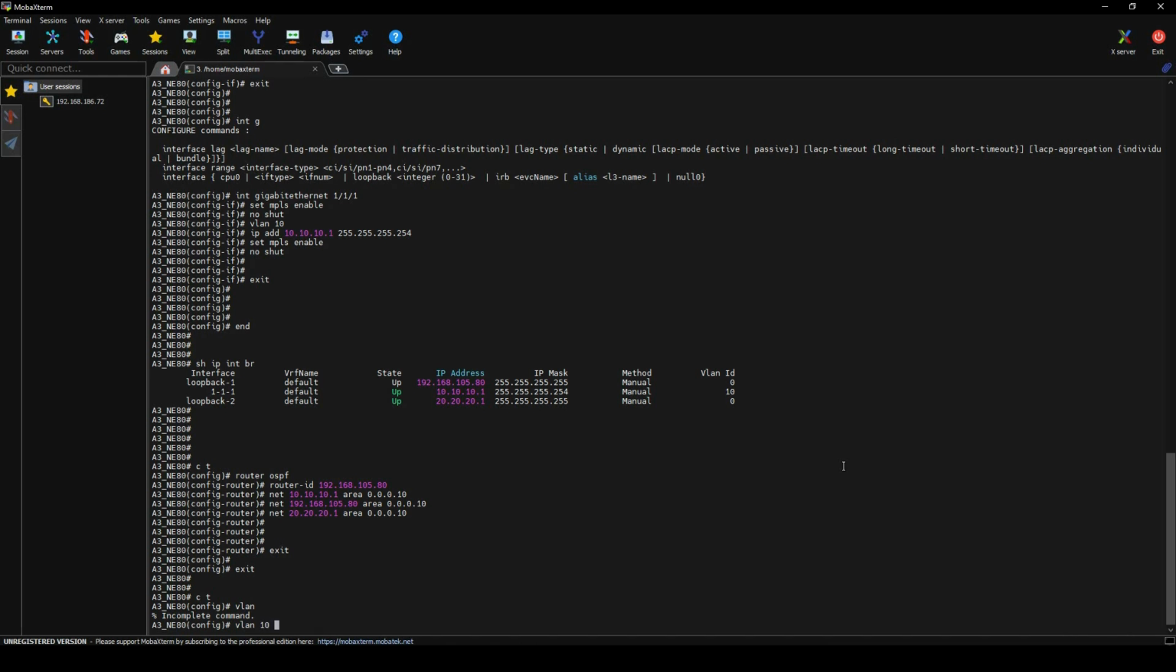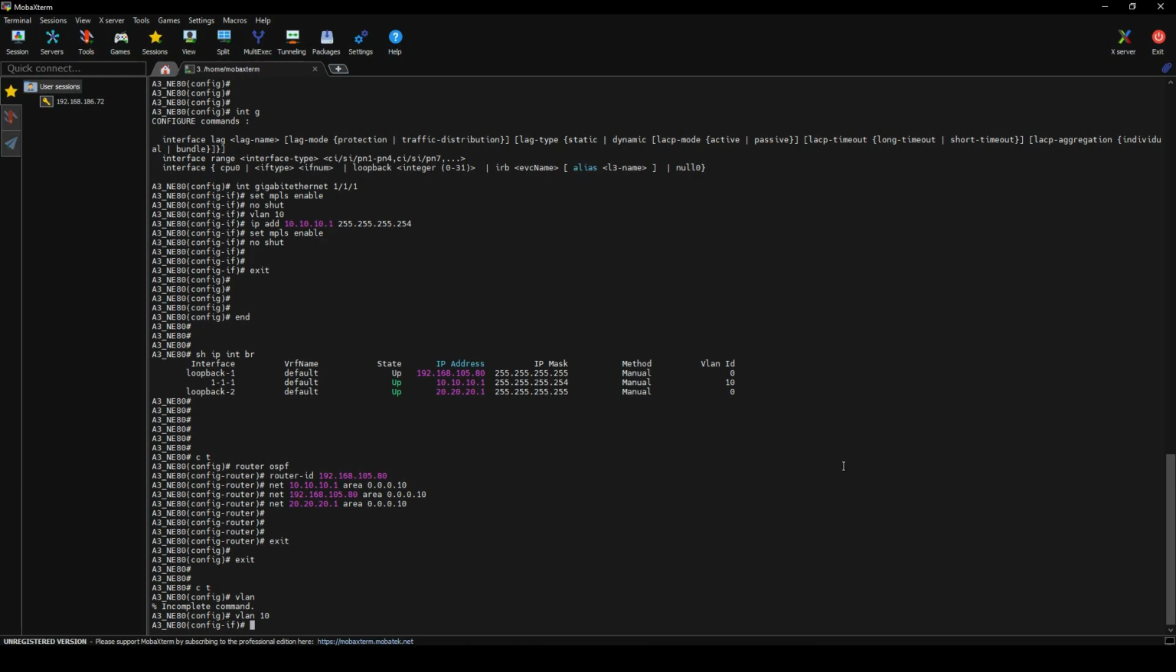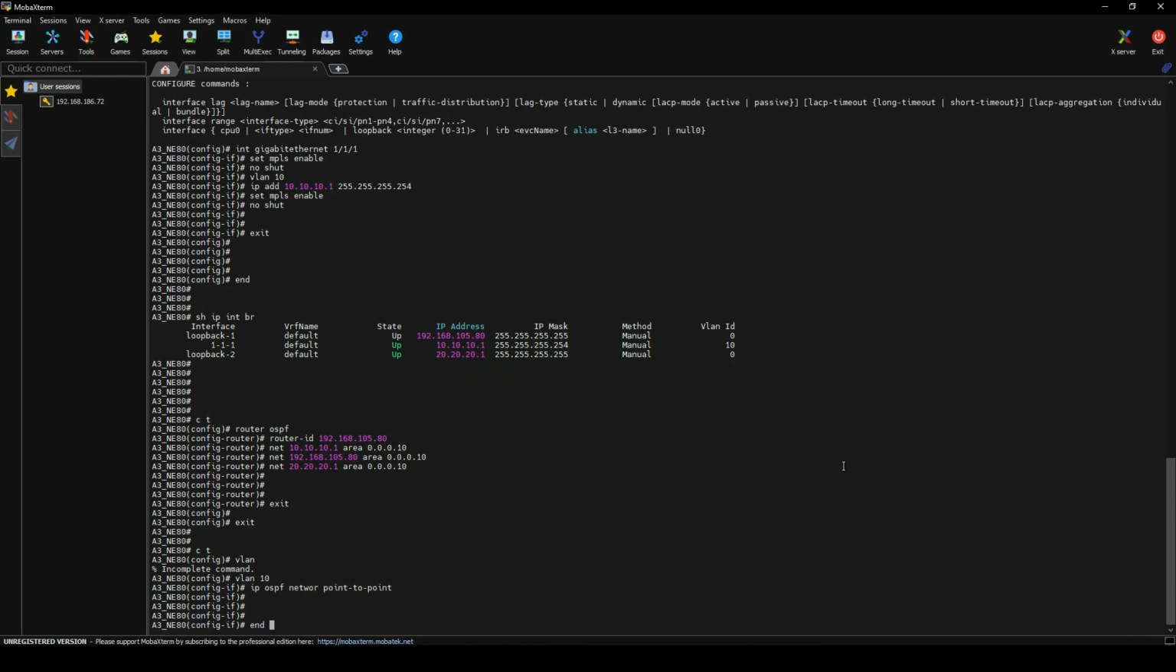By default, the OSPF configuration of the VLAN will be in the broadcast. We need to make it to the point-to-point network. So here we need to enter the command as IP OSPF network point-to-point. So entering these details, end the session.